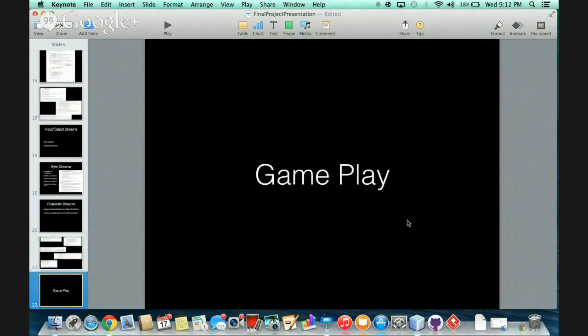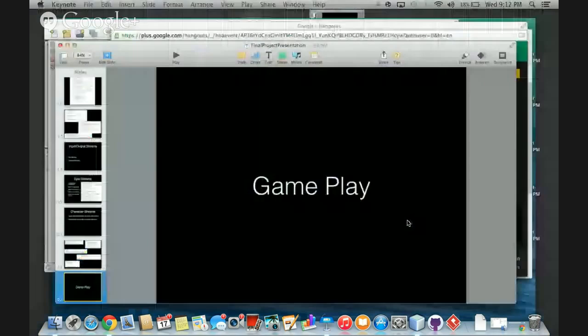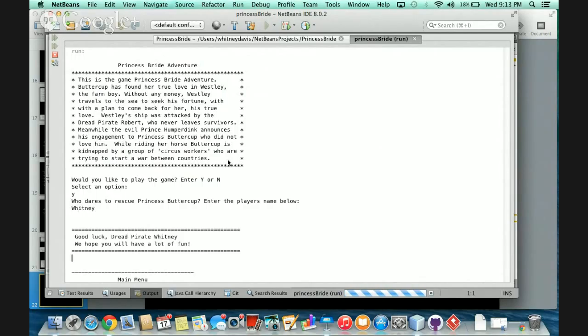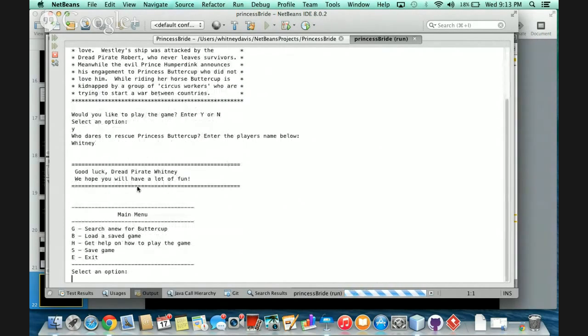So now I'm going to play a little bit of our game to illustrate some of the features of our game. Here we're playing the Princess Bride Adventure, and you play the character Wesley plays in the movie, and you have to rescue Buttercup by moving through the challenges in the map. So yes, we would like to play the game. Whitney would like to rescue Princess Buttercup. Good luck.